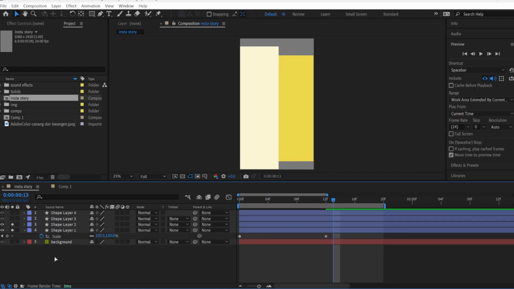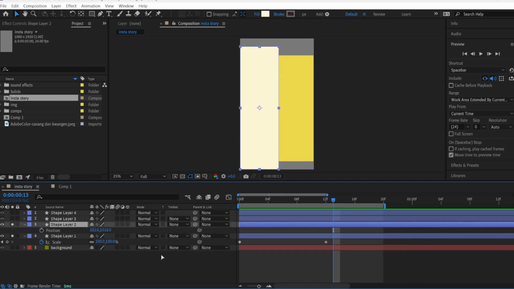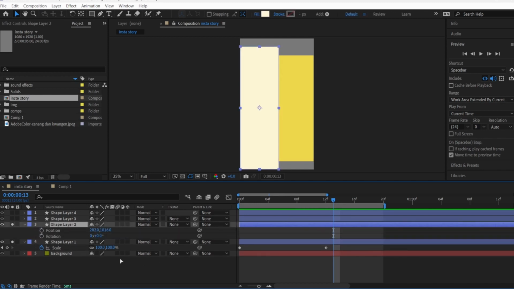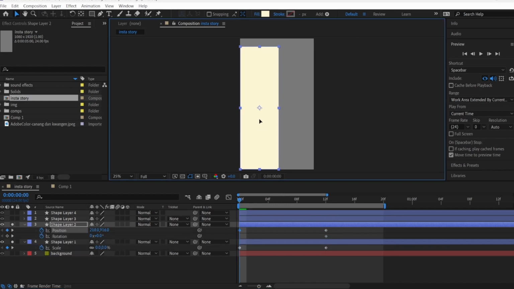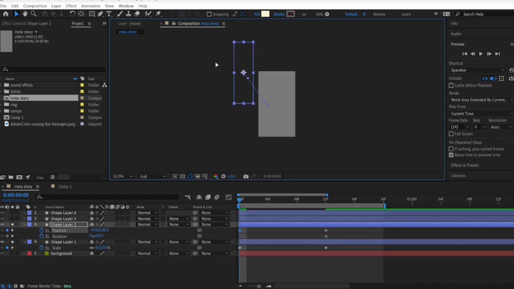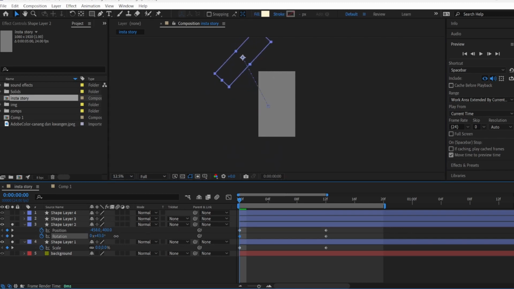Solo the other layer. Keyframe it in a different way. Press P for position and then hold Shift and press R to view both properties together. Place a keyframe on the 12th frame. Come to the beginning and shift this rectangle around here and rotate it like this.